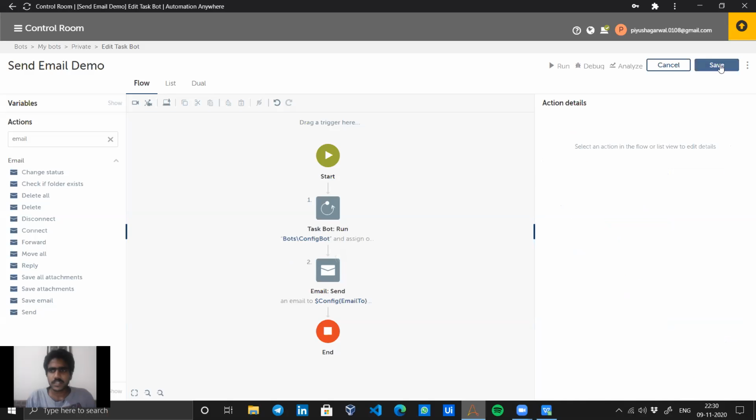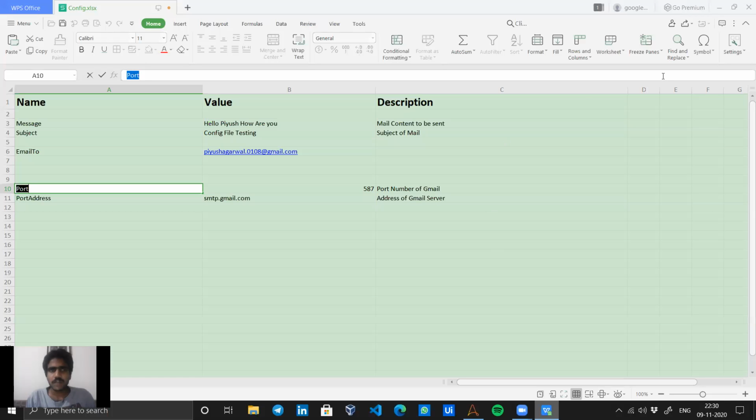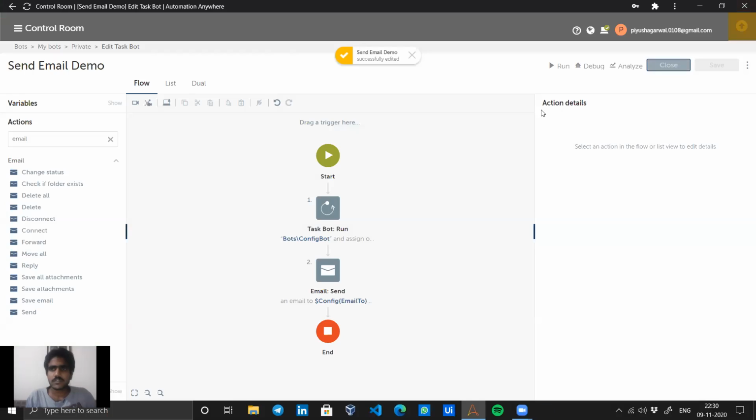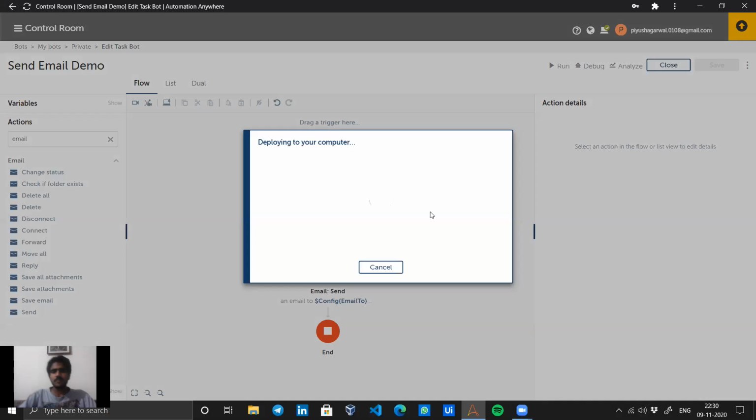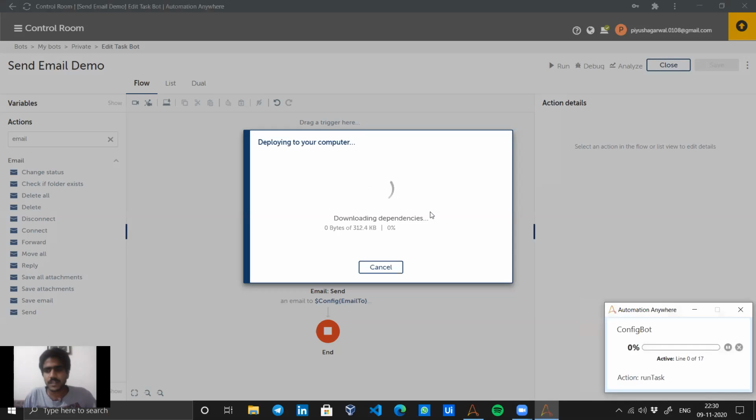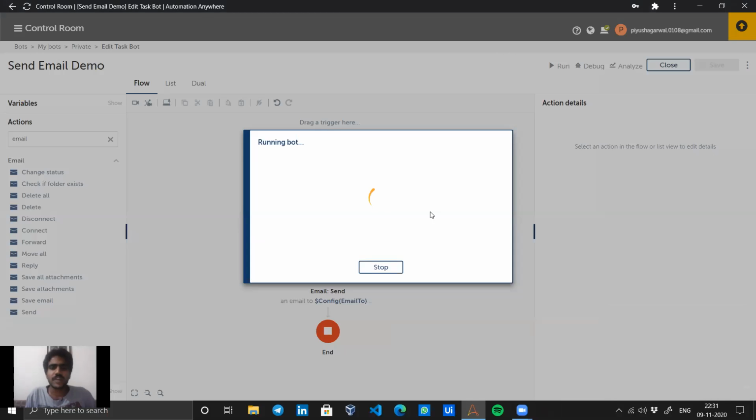Now let's see how it works. Before running, I will have to just close this Excel file and run. I believe it should work. It will again download some KBs of data and it will send the mail to my email ID that will be used from the Excel file only. Okay, let's see. Bot has started and it's on the run task. Okay, the config file was created and it is on line 2 sending the email. That was successful, right? Awesome.